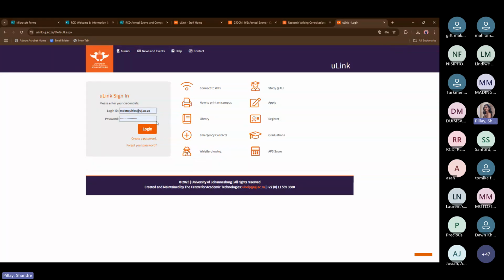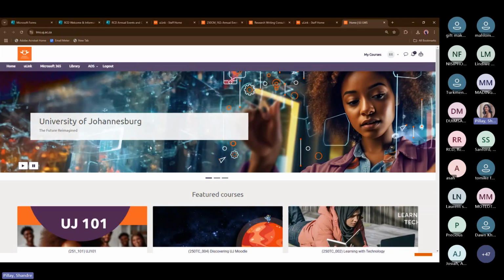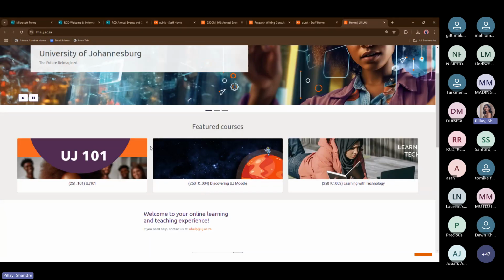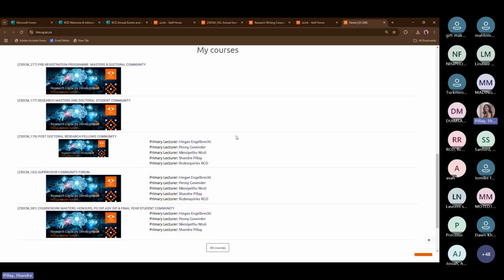So you would go to Ulink and log on with your student details. You then go to UJ Moodle login, and these are all the courses you are enrolled for this year. You would already be enrolled into our communities, as at the start of each year all currently registered students are enrolled into the respective communities. However, if you are not, postgraduates please email RCD inquiries, and for staff, academics, and PDRFs, please email supervision course.